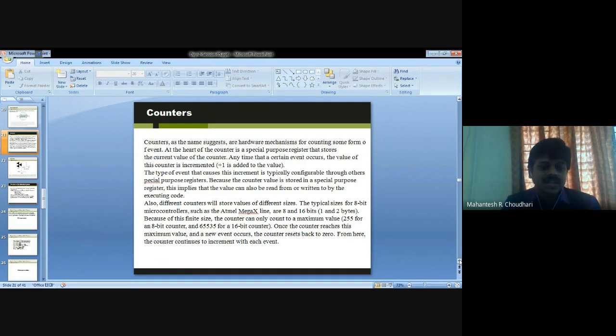What happens if any event occurs? At the heart of a counter is a special purpose register that stores the current value of the counter. Any time a certain event occurs, the value of this counter is incremented. The type of event that causes the increment is typically configured through another special purpose register. Because the counter value is stored in a special purpose register, this implies that the value can also be read or written by executing code.